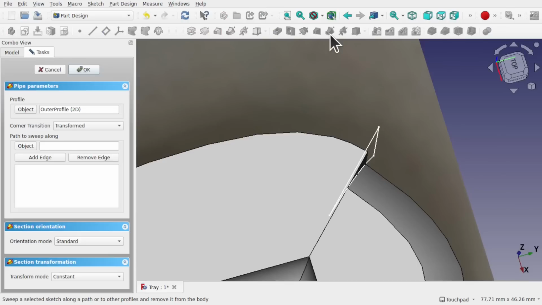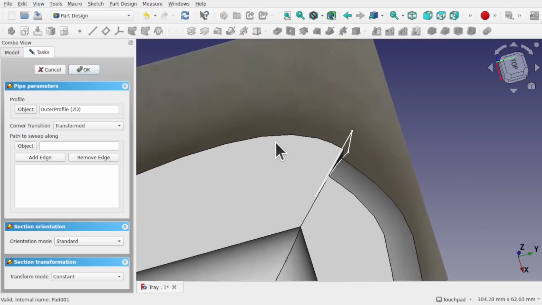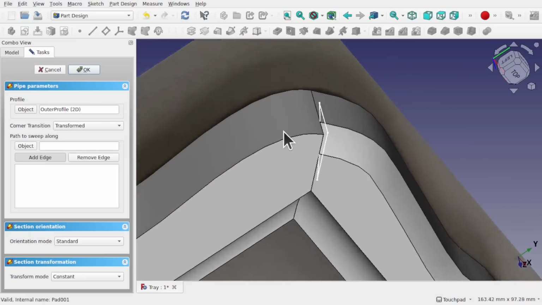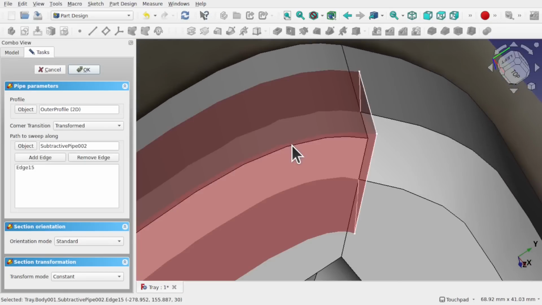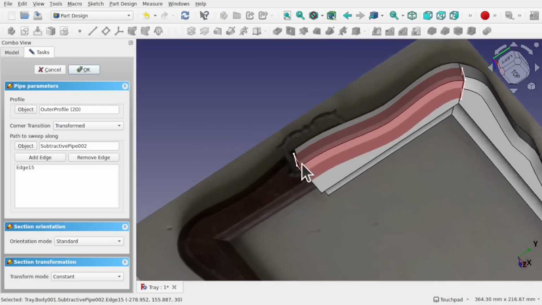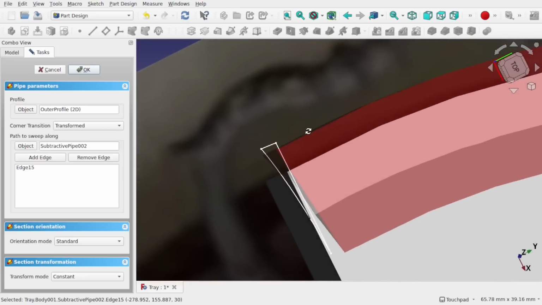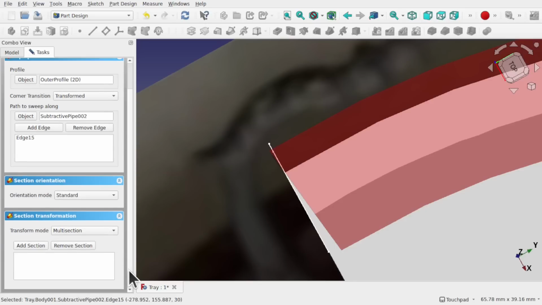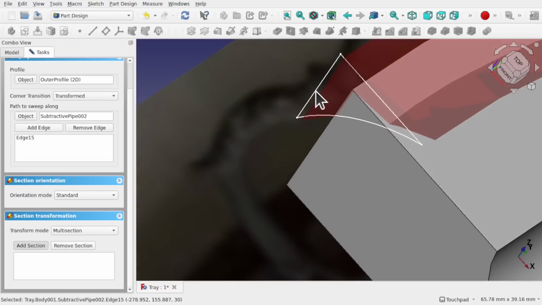Subtractive pipe or subtractive sweep. Now we need to add the edge, add edge, and we want this edge here. So that's taken. Now, if we move this across, we can see that we've gone all the way up to here. So we come down, we're looking for the section transformation. Drop this down, go to multi-section. Now we can add another section, add section, and select this profile.